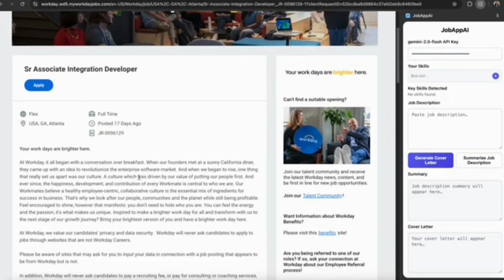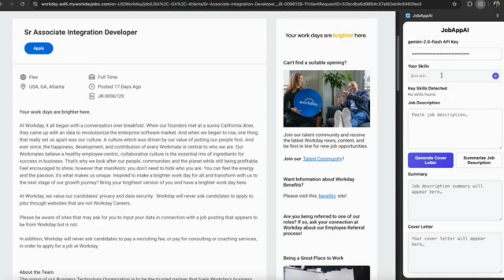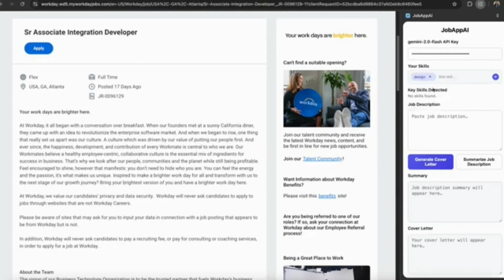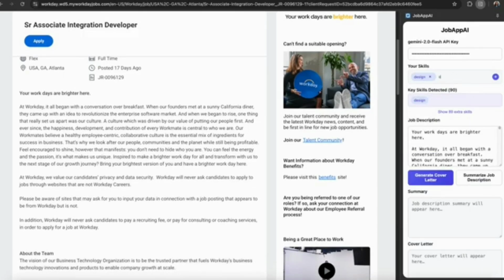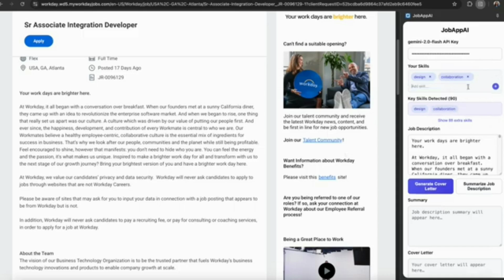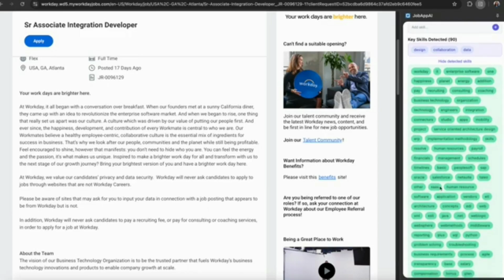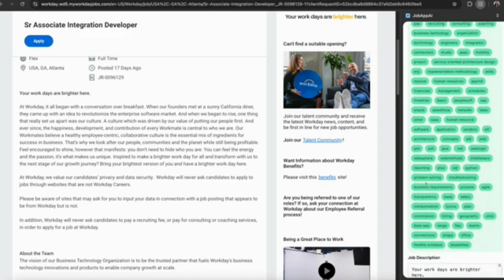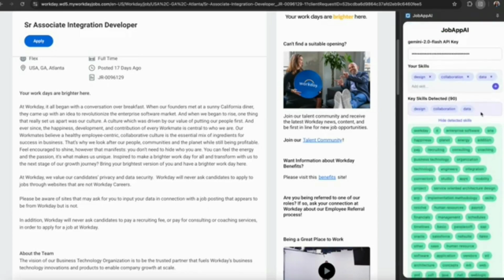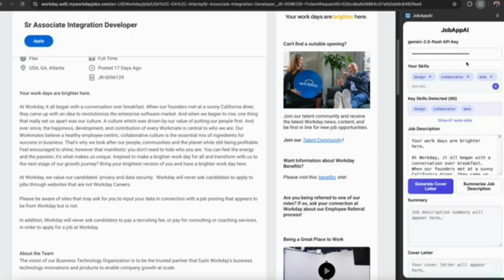And in the Your Skills section, you can input all of the skills that you think are relevant to this specific job posting based on your experience. So I can enter design, collaboration. There's a couple other skills. If you look at show 87 extra skills, it'll give you insights. So I can add in agile, problem solving, a couple others.